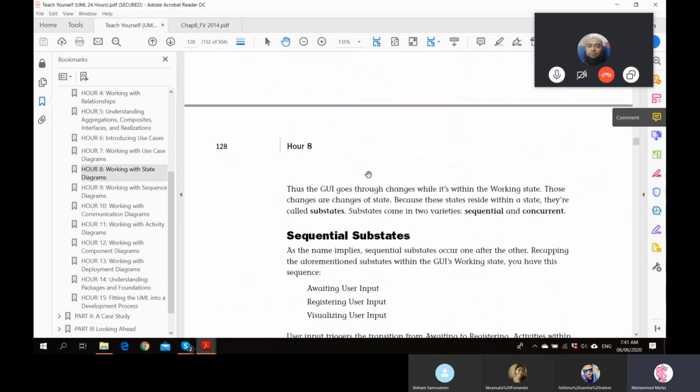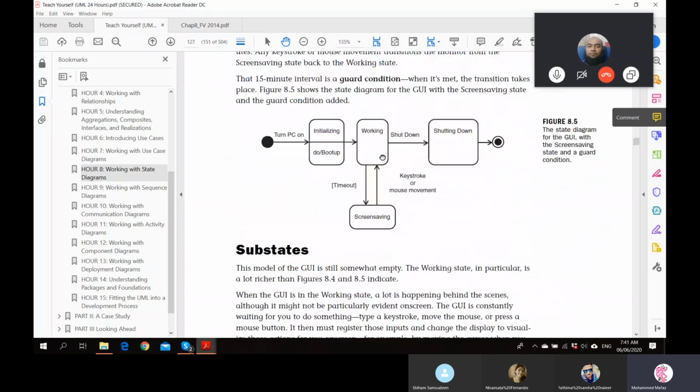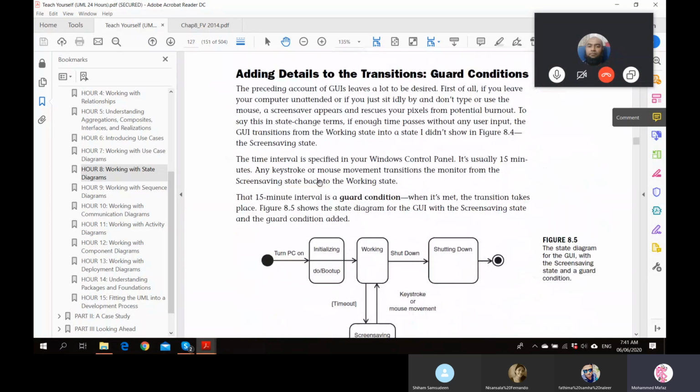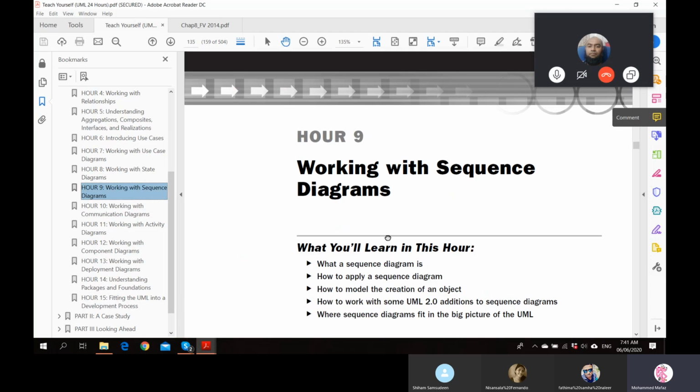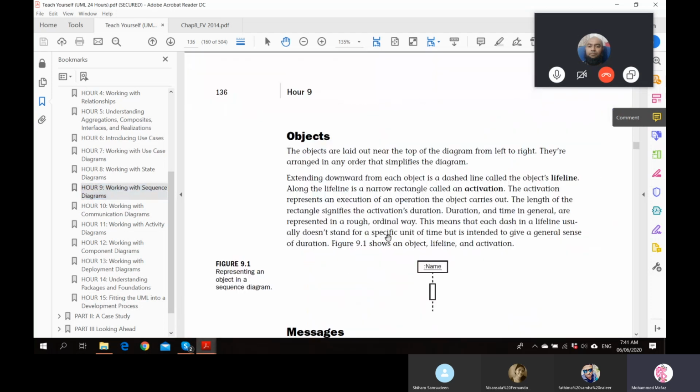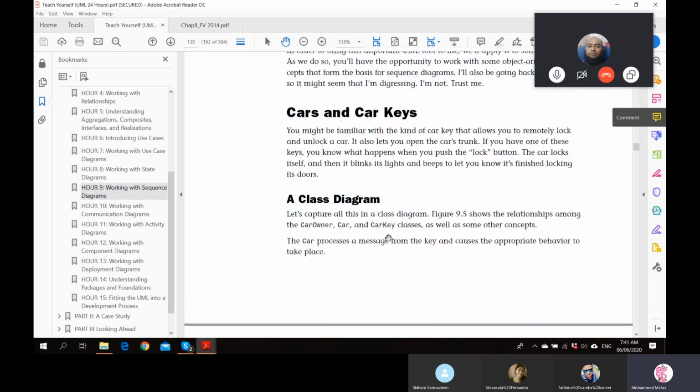Let me see that here. No. So guard condition concept is here. Yeah, I remember somewhere we used that. Okay. Anyway, here you can see this guard condition used if some timeout is happening, what should happen, right? So that same idea I'm trying to explain here. In sequence diagram also we have that same situation.